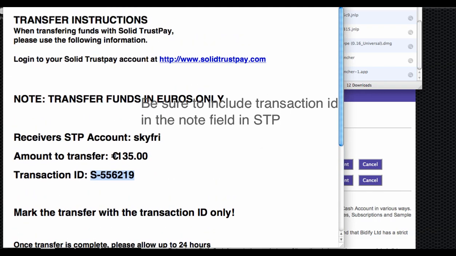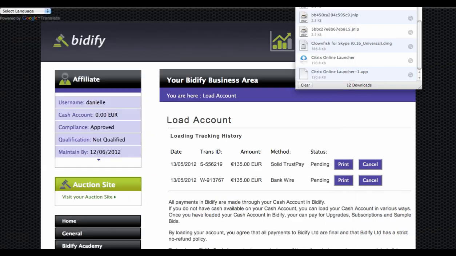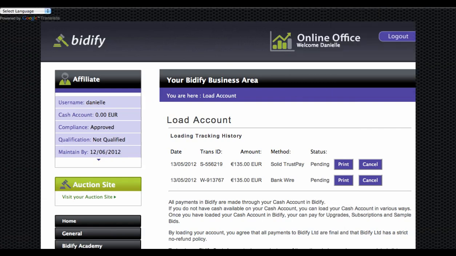So I'm going to close this window out now, the instructions for this window. I'm going to close the download, and now you can see that, again, there is no euro yet in the cash account. So we're going to come back after the bank wire is loaded and after the Solid Trust Pay payment is loaded. That will total 250 euro in the cash account, and then we'll conclude this demonstration by purchasing the 250 euro package.